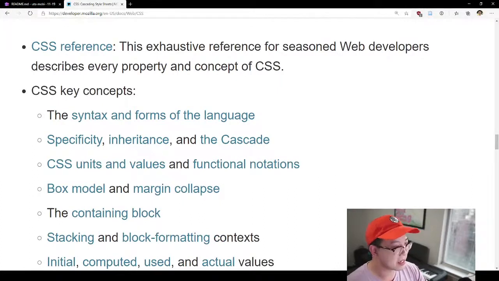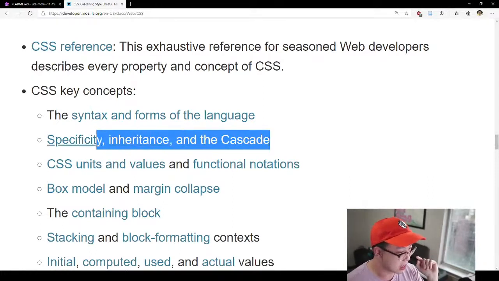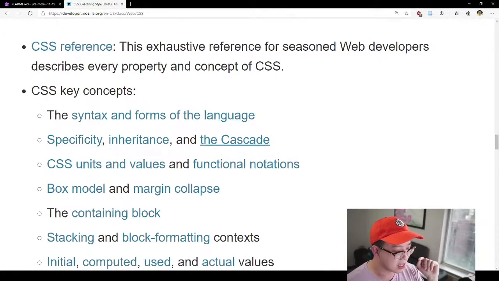So CSS, you've got the syntax, which I'll show y'all in the code. But the three most important things are the cascade, inheritance, and specificity. I rank specificity as number one, cascade as number two, and inheritance as number three.